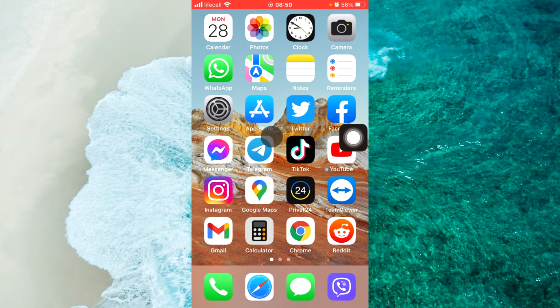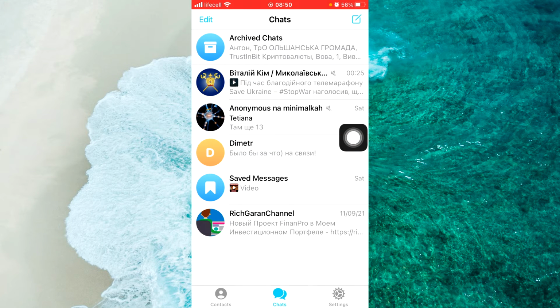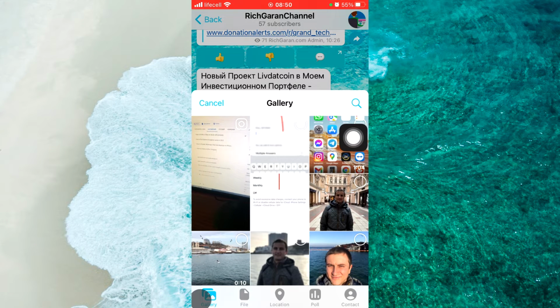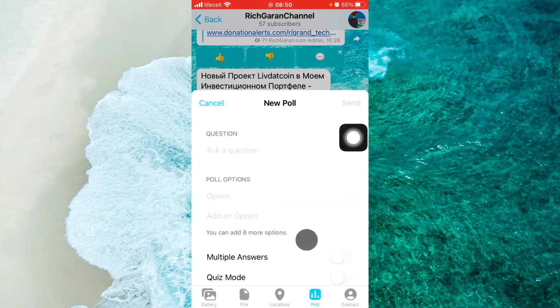Open Telegram, then open any of your Telegram chats or channels. Here you will see a little icon in the very bottom. Tap on it, and in the very bottom we can see poll. Tap on poll. Now enter the question.